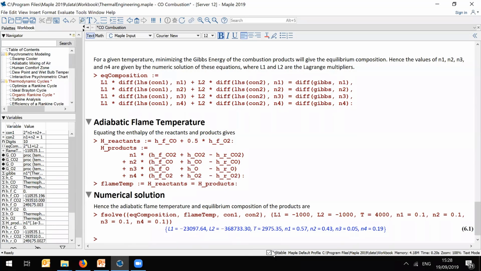And here we go. This is the flame temperature. And N1, N2, N3, N4 are the molar composition of the products.